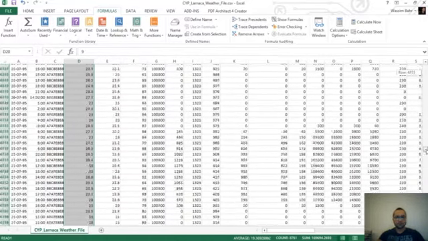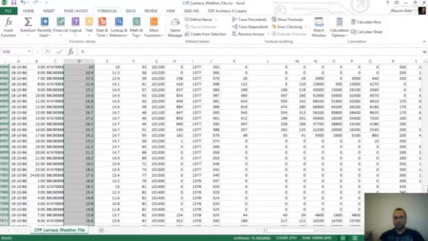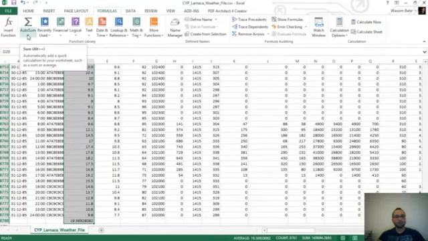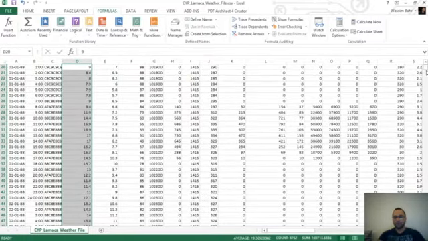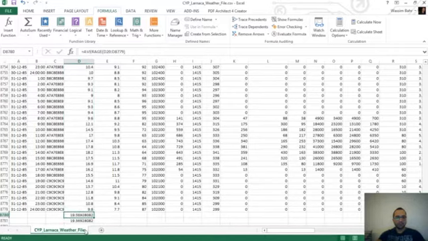So select the dry bulb temperature column. Okay, just using the shift key, you will select the data, and then from auto sum, click the down arrow and click average. Okay, automatically the average will be calculated, and which is 19.4 degrees Celsius. This is the average yearly temperature in Larnaca.